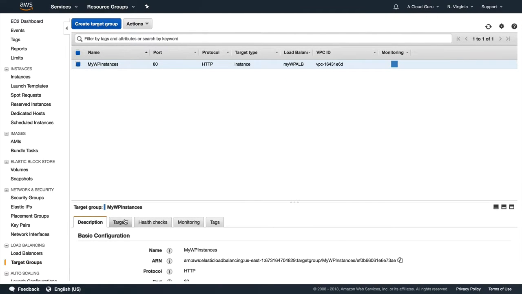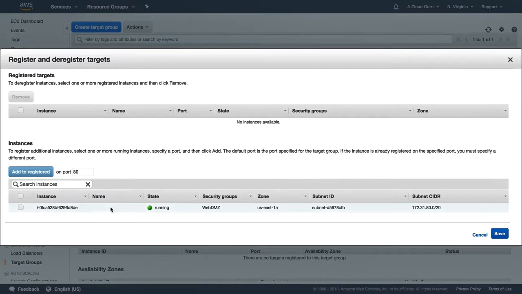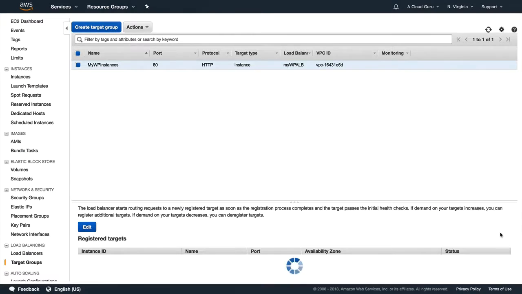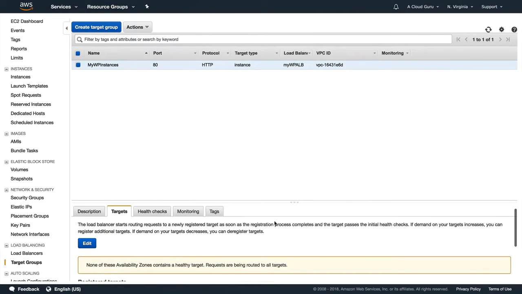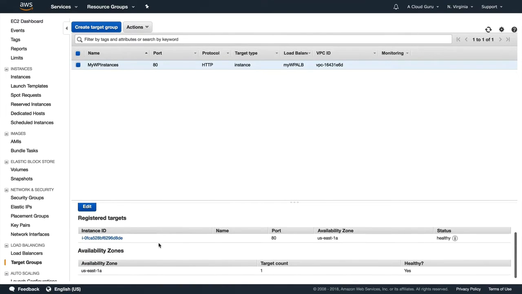I'm just going to go over to my target groups and click on targets, and I'm going to register my targets. So just click in here and go edit. I'm going to add this instance to my registered targets, and I'm going to hit save. That will now start going through all the health checks, and hopefully we will be able to pass that. If we go back into targets, there you go, registered targets, the status is healthy.